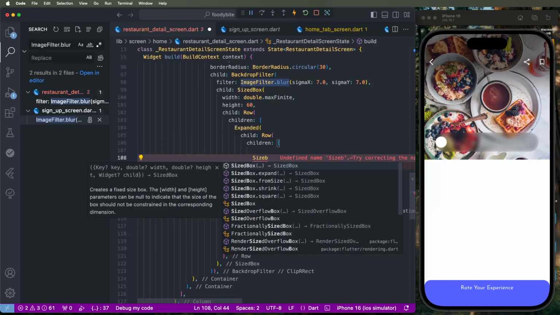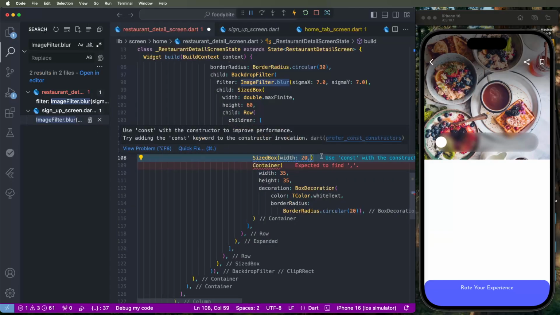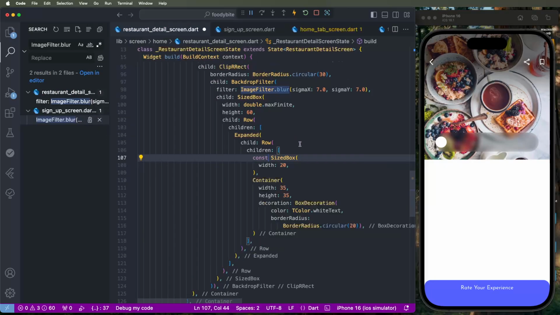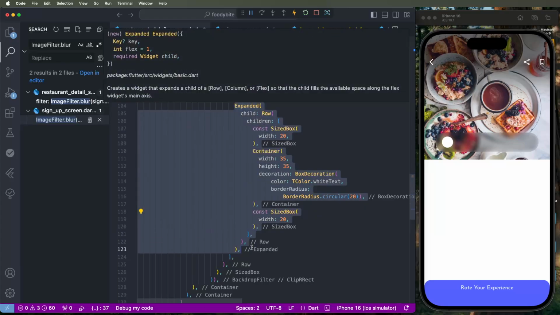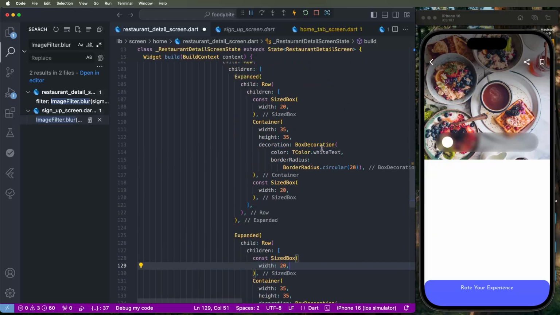Set here the size box. Give this here the width 20. Both sides we need to give this here the same padding like here. Create here the center. Again, so we need to copy and paste. Remove this here and show like this here.